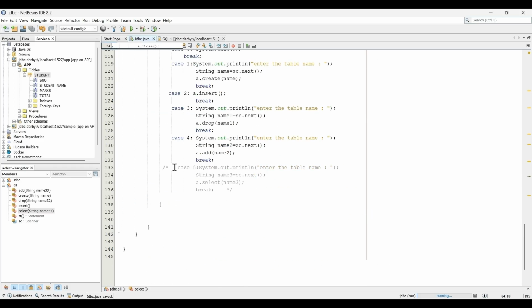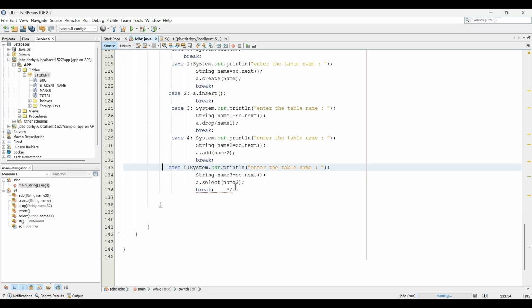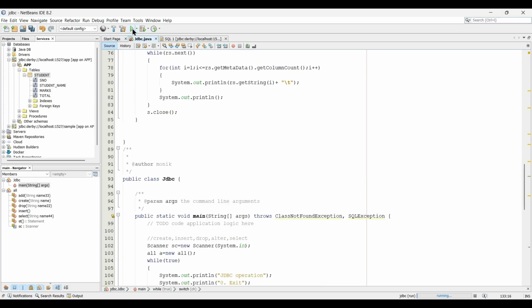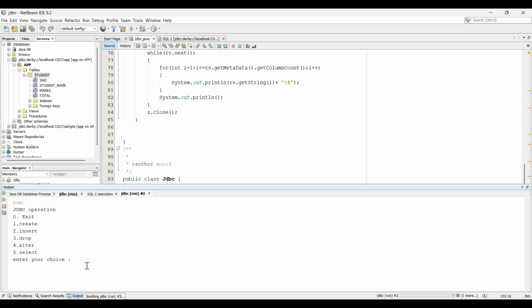Okay, and remove the comments. Okay, just run the program. Now we have executed every command in every step, so our last one is select. Asking student is our table name, and enter. We can see the data has been printed.